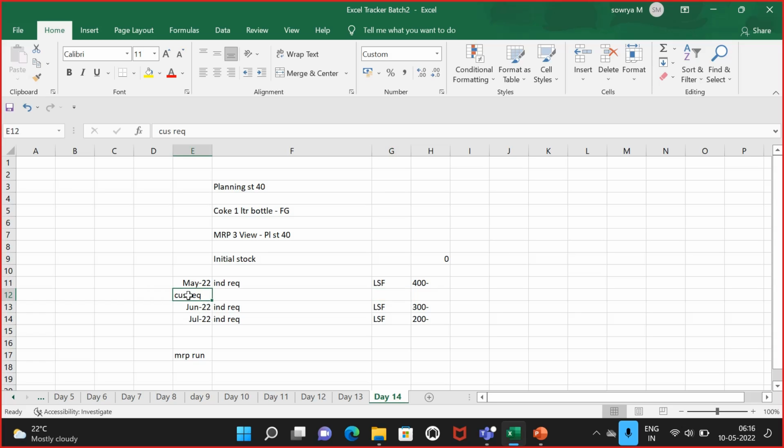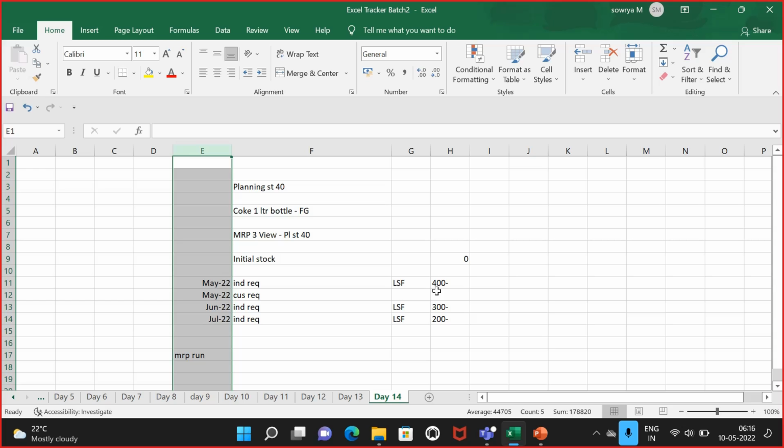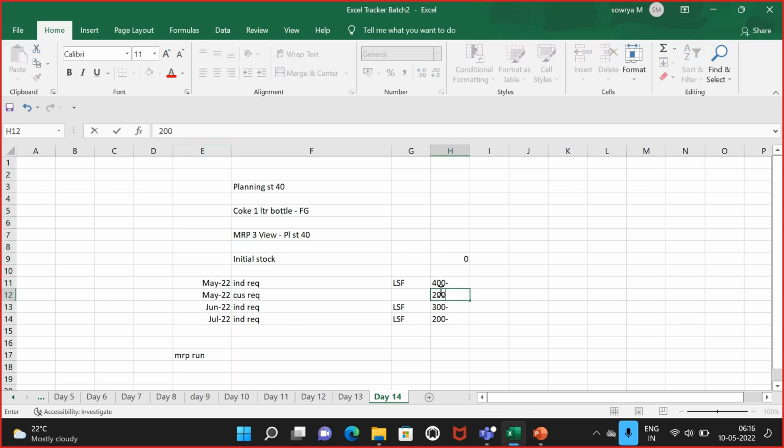Let me put here for the month of May 2022. How much? For 200 quantity, let us assume. Okay. 200 quantity, a sale order has been generated. Now, what is it that we are trying to say here? That the sale orders will consume the PARs, correct? Sale orders will consume the planned independent requirements.